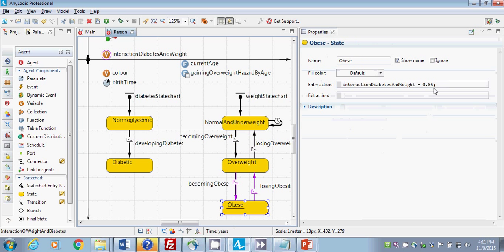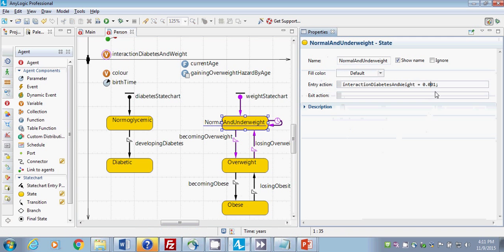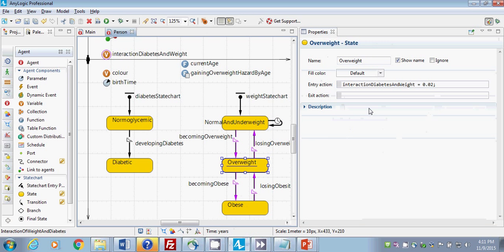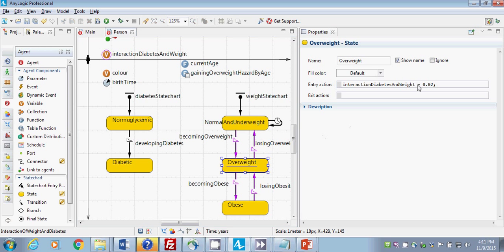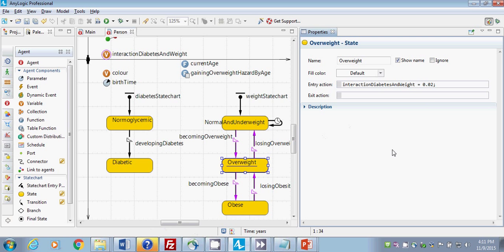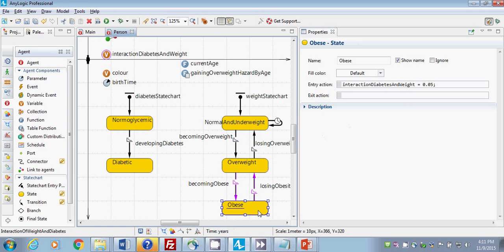Maybe for normal and underweight, we should make it a little bit bigger. Maybe 0.005. What do you think? Something like that? I'm wondering that may be a wee bit low. And for overweight, maybe it's okay with that. And for obese, anyone want to change these things? Feel more comfortable with a different value? Maybe for obesity it should be a bit higher.